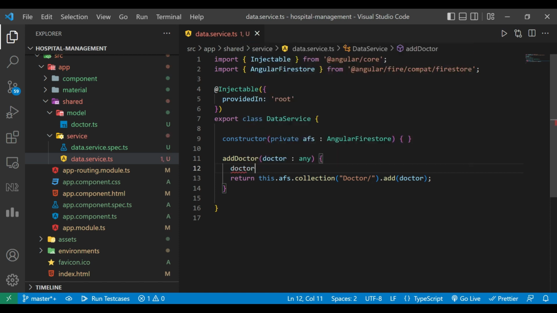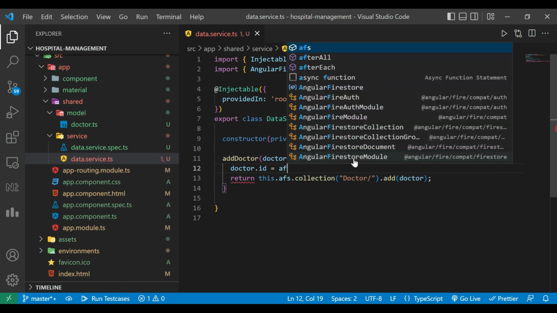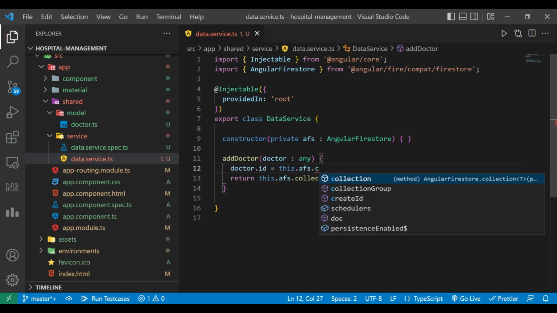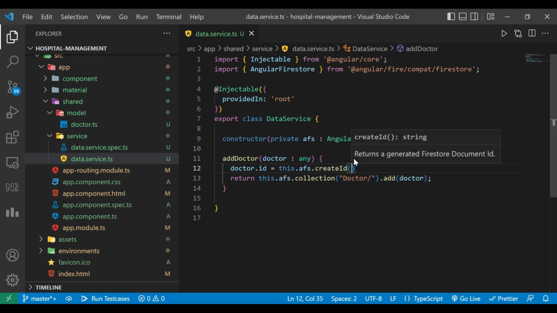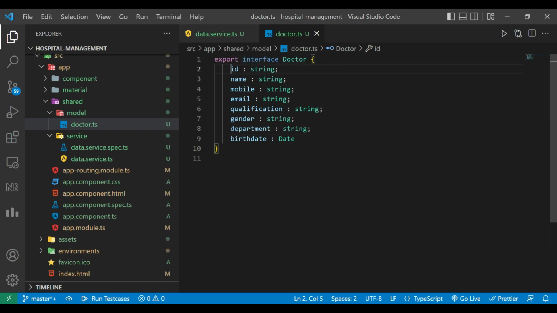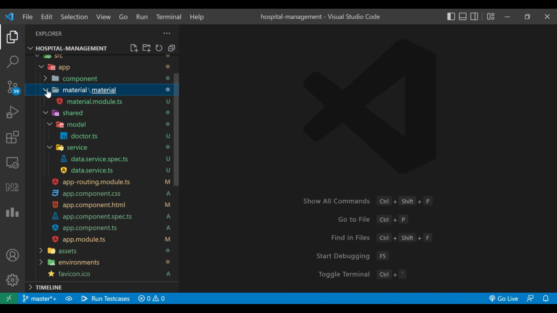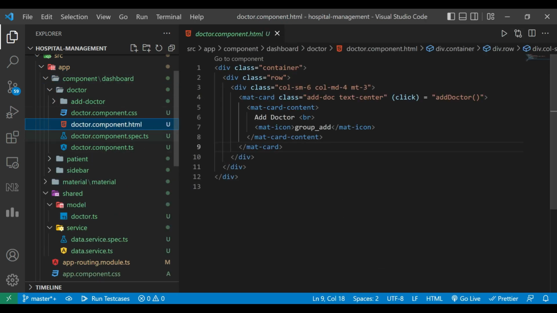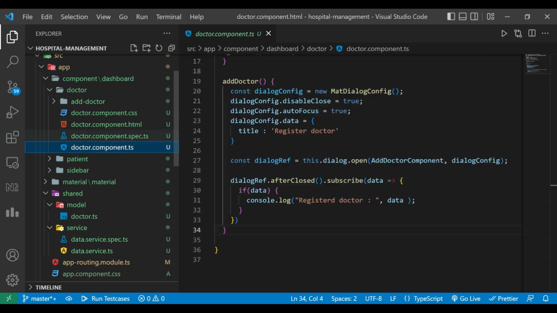So first we'll create the ID for the doctor. So doctor.id equals AFS.createId. So for the doctor interface, I have created some variables like name, mobile, email, qualification, birth date. Okay, so now we'll go inside the components inside doctor.